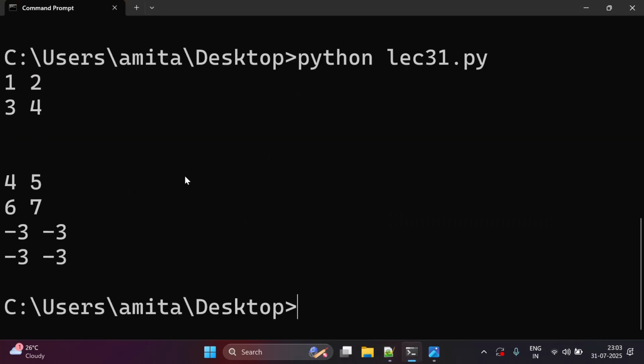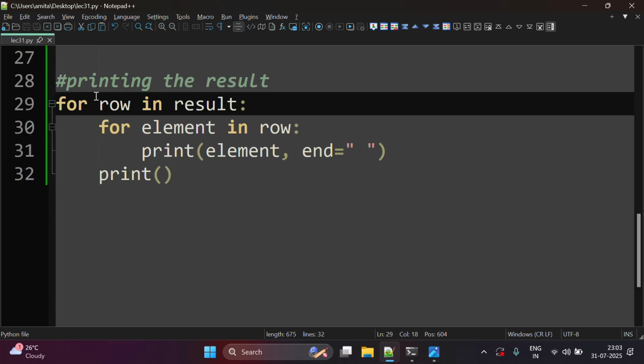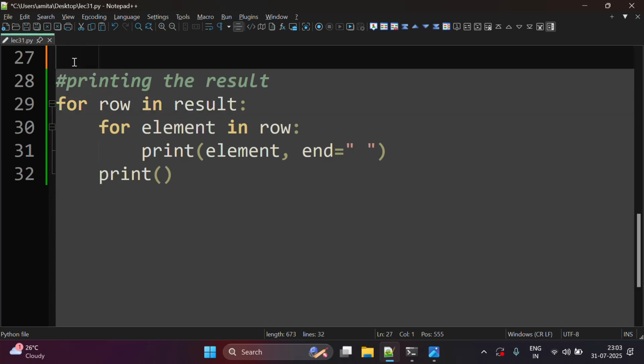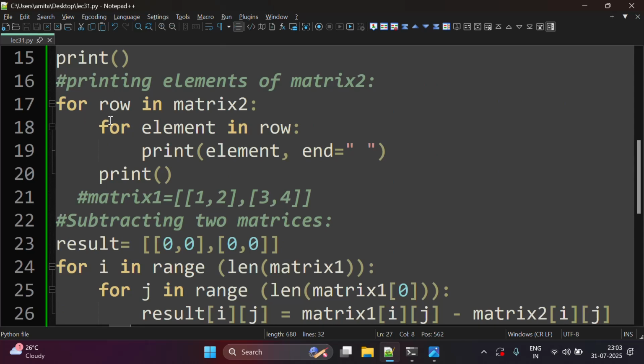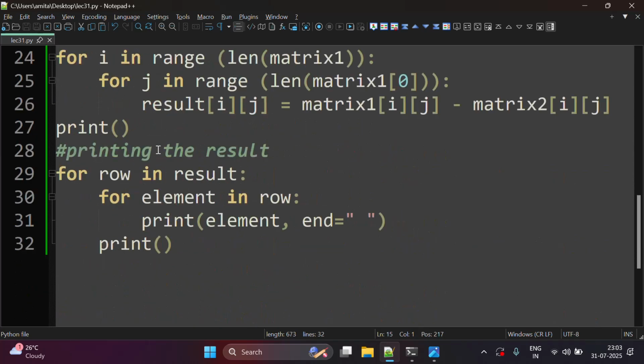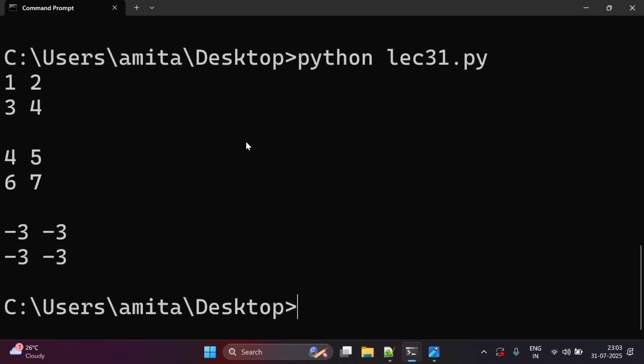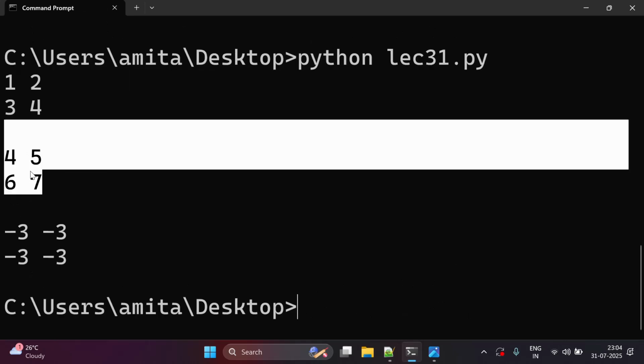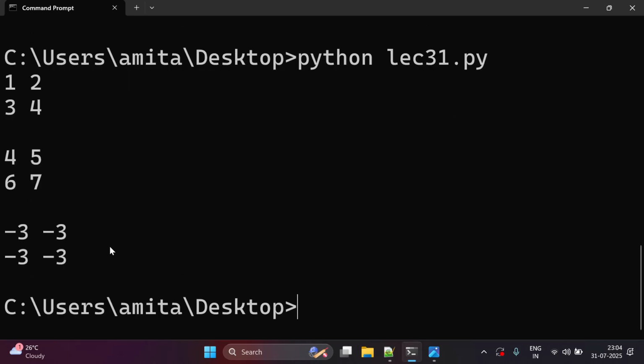Okay, so let us run this, and you can see, let us give a gap here, also print this, and we can remove one from here. I think one gap is enough. So if we run this again, you can see this is one matrix, this is the other, and this is the resultant matrix. 1 minus 4 is minus 3, 3 minus 6 is minus 3, and so on, like this. Okay, so we have successfully subtracted this matrix.